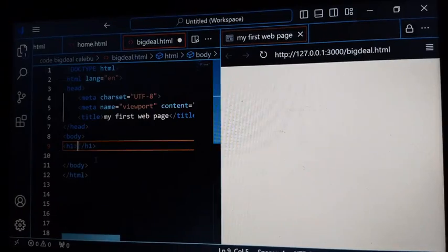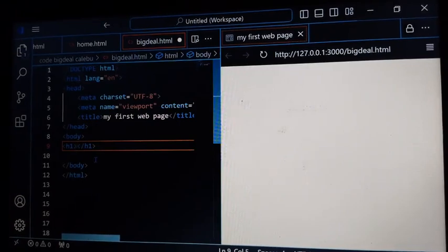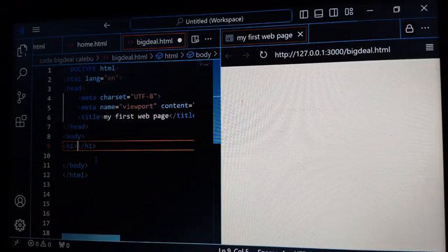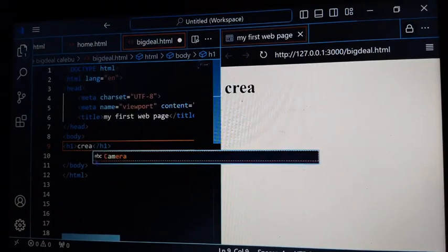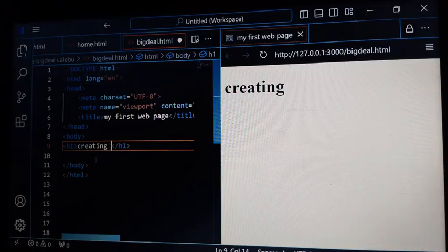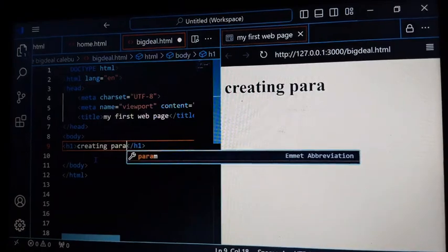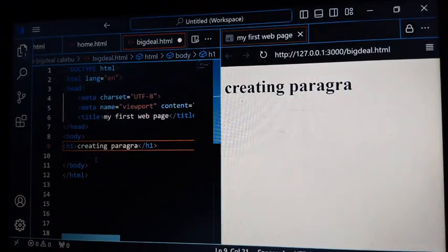H1 represents heading 1, and headings are from H1 to heading 6, H6. H1 is the biggest heading. H6 is the smallest heading. So here we are going to look at creating paragraphs. This is H1. Then there is also H2.